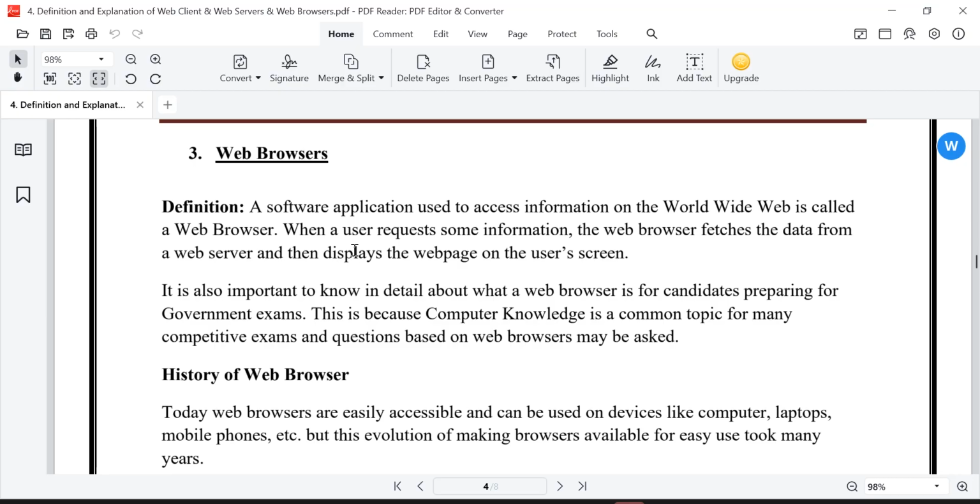Today we are going to learn about what is a web browser. A web browser is basically a program that allows users to access websites on the internet. And how it works: when the user requests a web page, the browser retrieves the file from the web server and displays the page on the user's device.